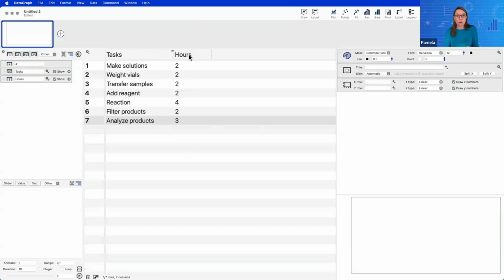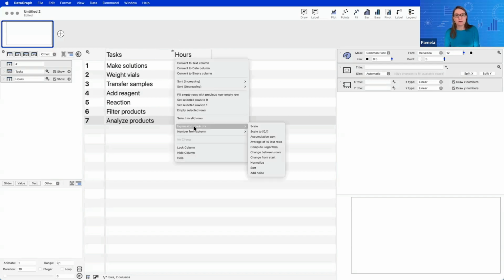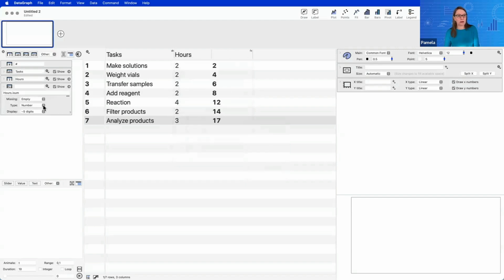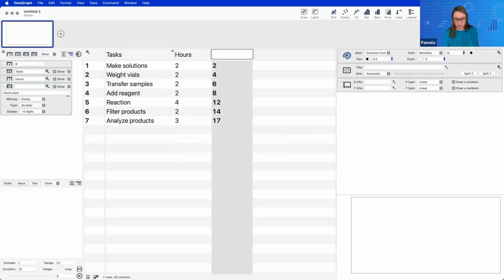First of all, I want to know the total amount of time these are going to take. To do that, I can right-click on this column, and there's an expression shortcut called a cumulative sum. I'm going to select that, and when I do, it adds an expression column, and you'll see the expression over here. You can also just manually add an expression column and type this in, hours.isum. So this is the total number of hours. That's relatively quick to do.